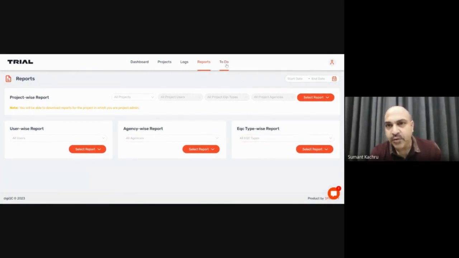Then there is a tab of to do, because sometimes even seniors are supposed to give approval. So if there would have been any approvals pending from my side, they would have been visible here. So very quickly, I have shown you the dashboard.